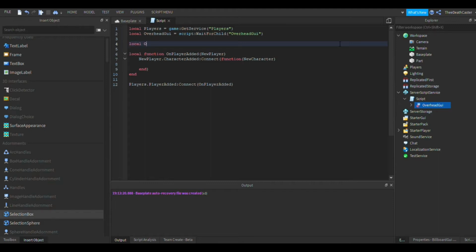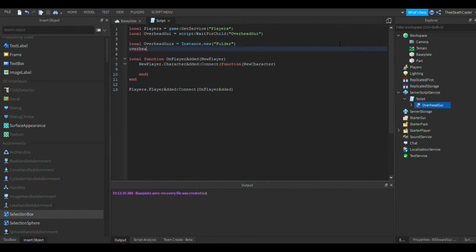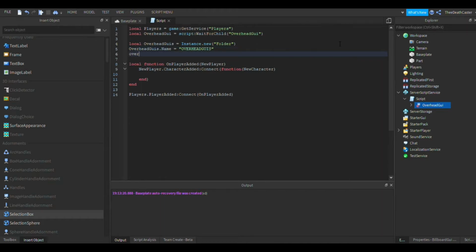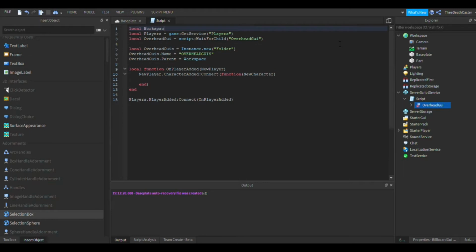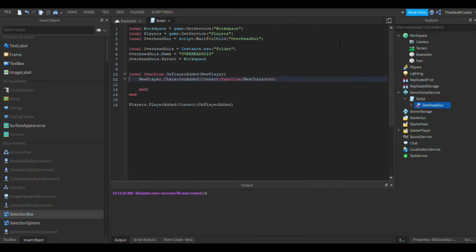So local overheadGuis is set to Instance.new("Folder"). overheadGuis.Name is equal to "OVERHEADGUIS". I just uppercase them to kind of separate them from the rest of the game, and set the parent to the workspace. Let's create a new workspace variable real quick. game:GetService("Workspace"). There we go. That's much better. Do a double space to make it look a bit cleaner.